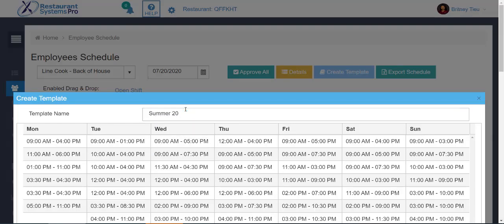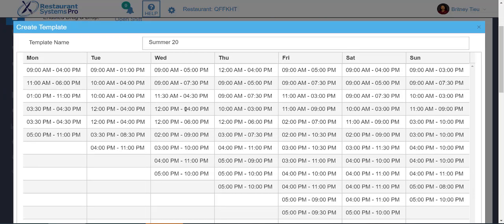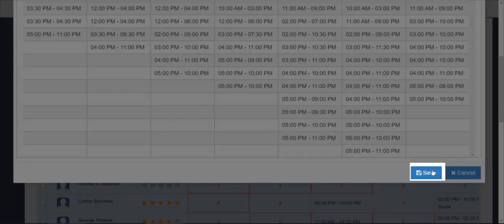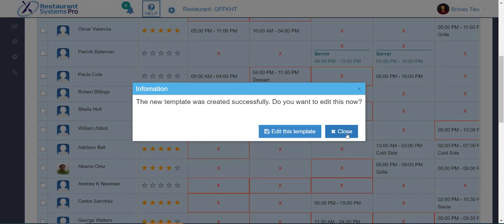After you've entered the template name, you can see there's the times next to each day of the week. Scroll down and hit Save. After you've hit Save, go ahead and click on Close or Edit this template. If you want to revise the template, you can go ahead and click Edit this template.